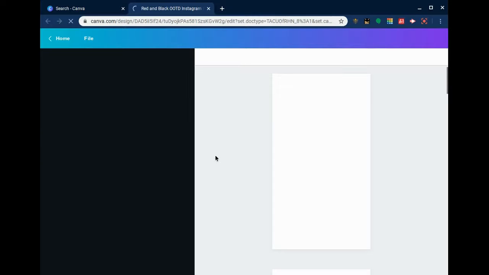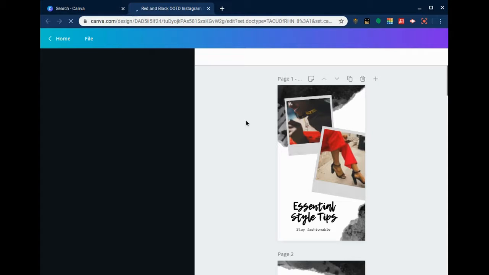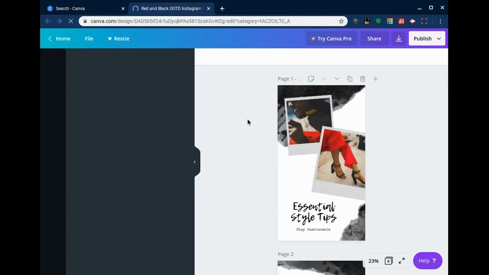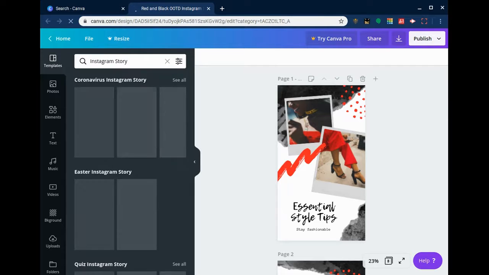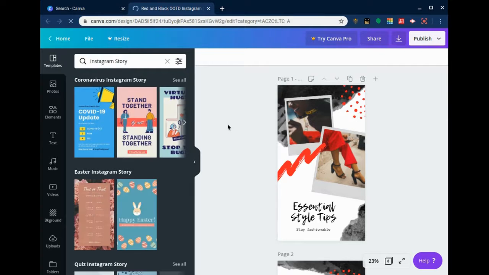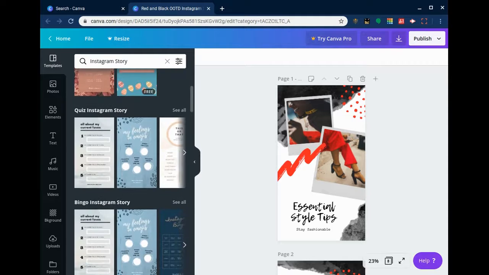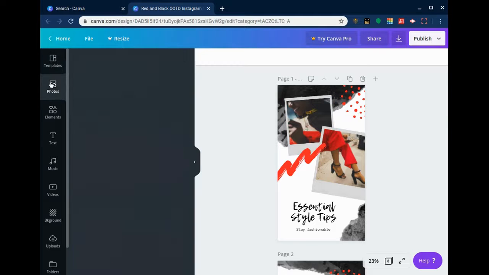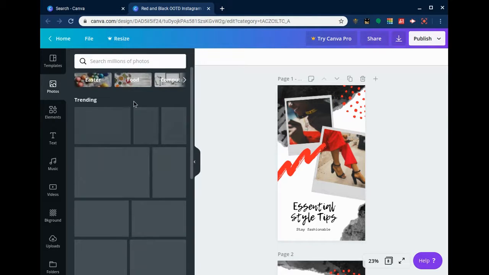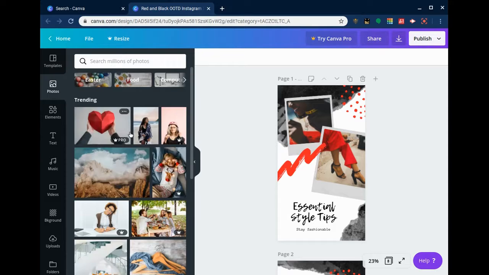You'll see it'll just take a couple minutes to load, not too long. And remember, this is for an Instagram story, so you'll see it's a little longer and taller than a regular one. You can also over here see some of the popular ones. You can see different quizzes, different bingos, different getting to know me things, and you can do that. You can go to photos over here, and you can see what's trending.